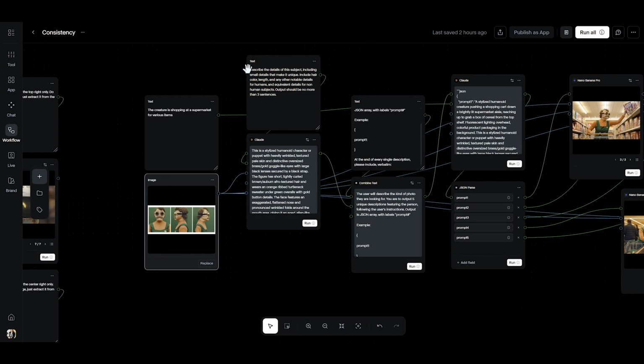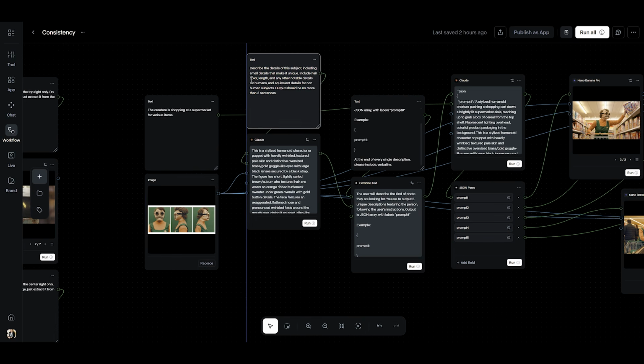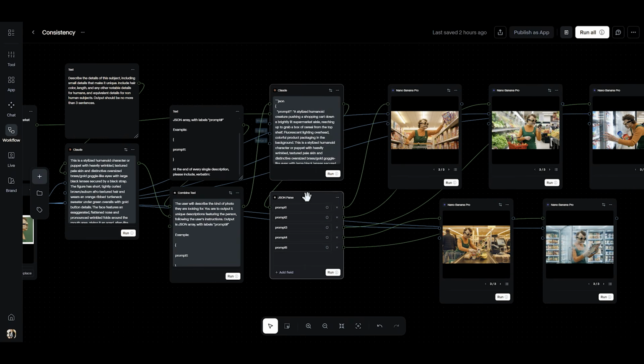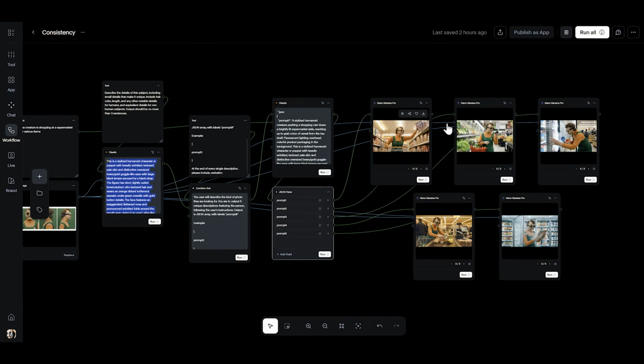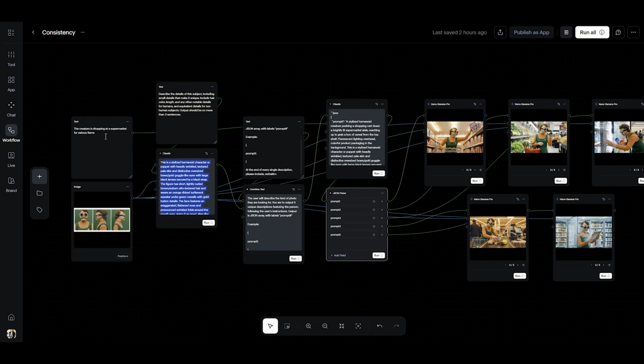And then we have this system prompt: describe the details of the subject, including small details that make it unique, include hair color, length, and so on. So then Claude outputs this very, very detailed description. And then that is running into a combined text node and another Claude node, and then a JSON parsing node, essentially giving us 5 different scenes that this character is going to be featured in using this text prompt here.